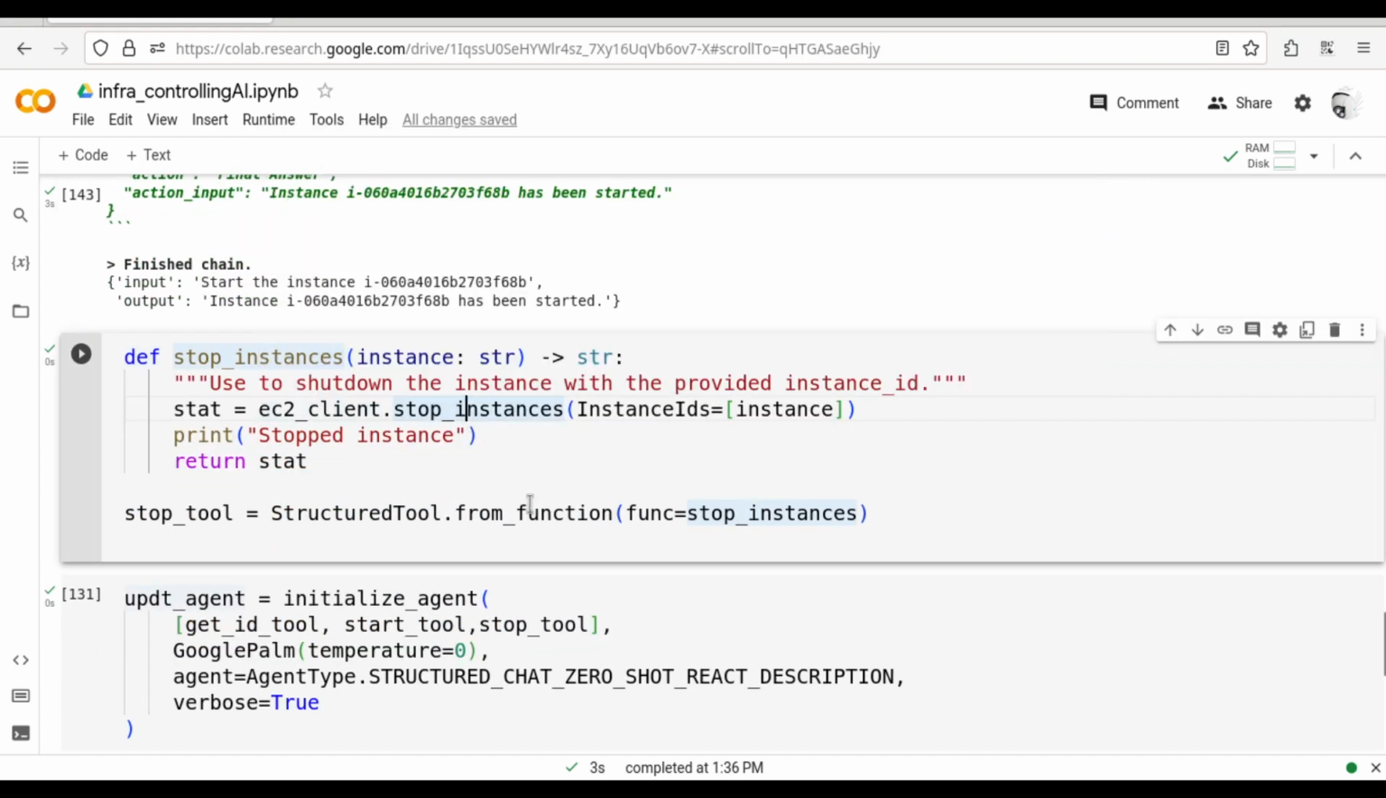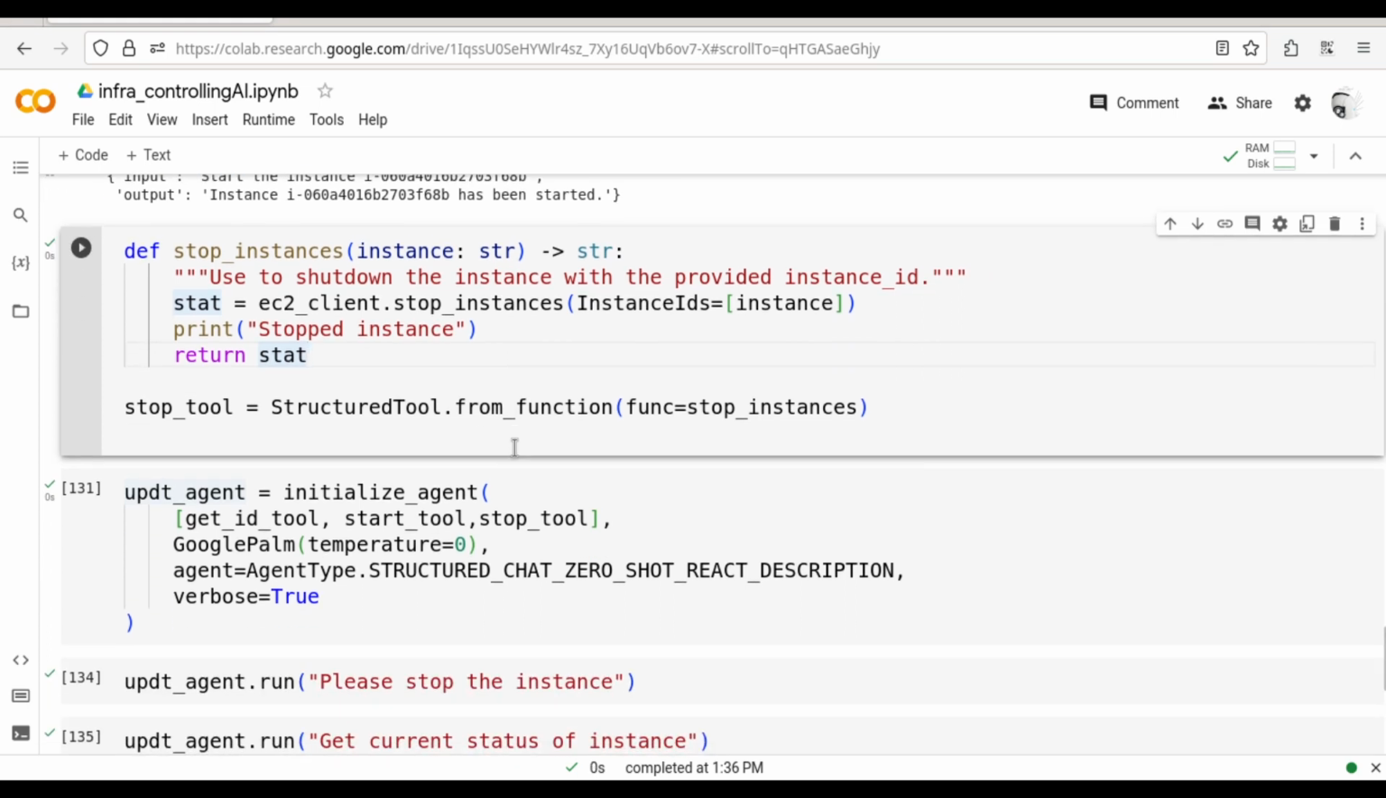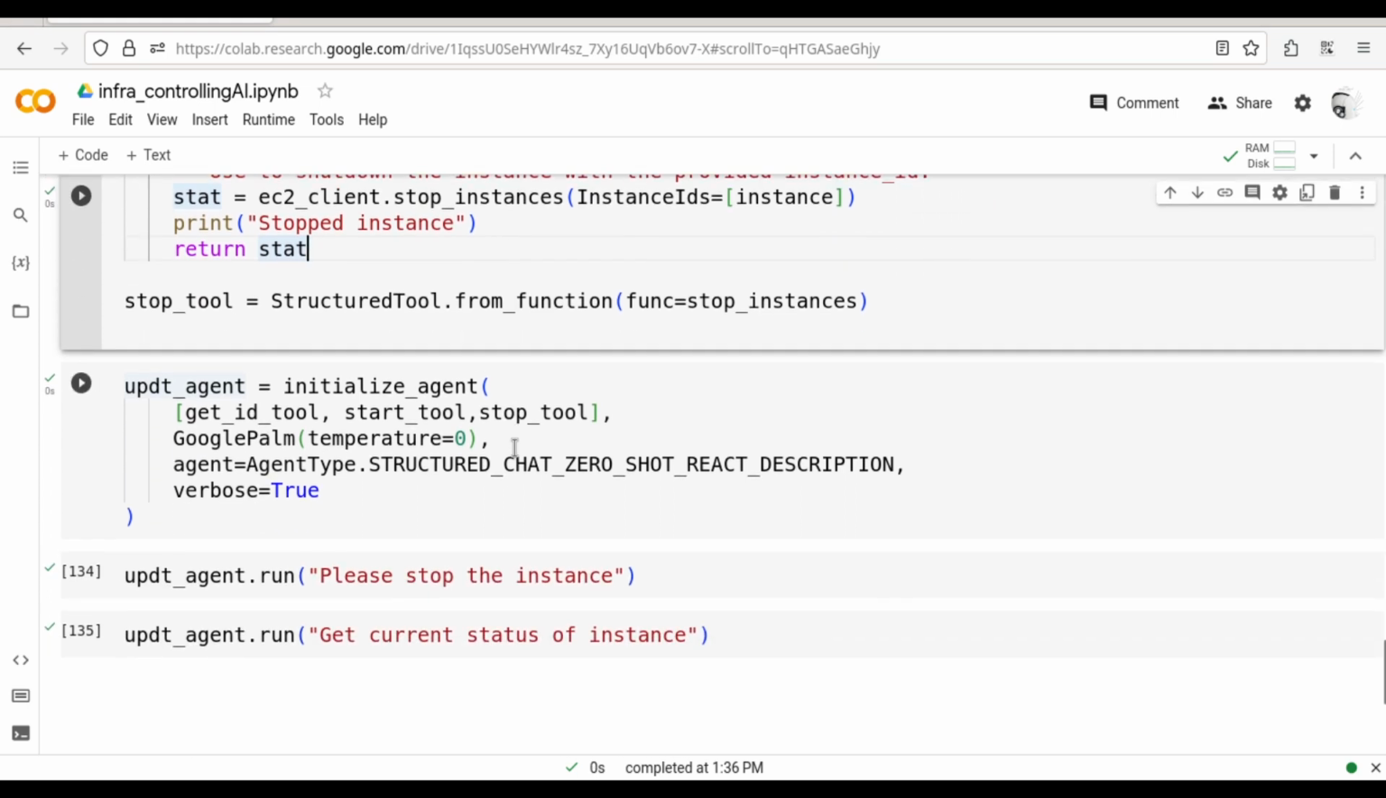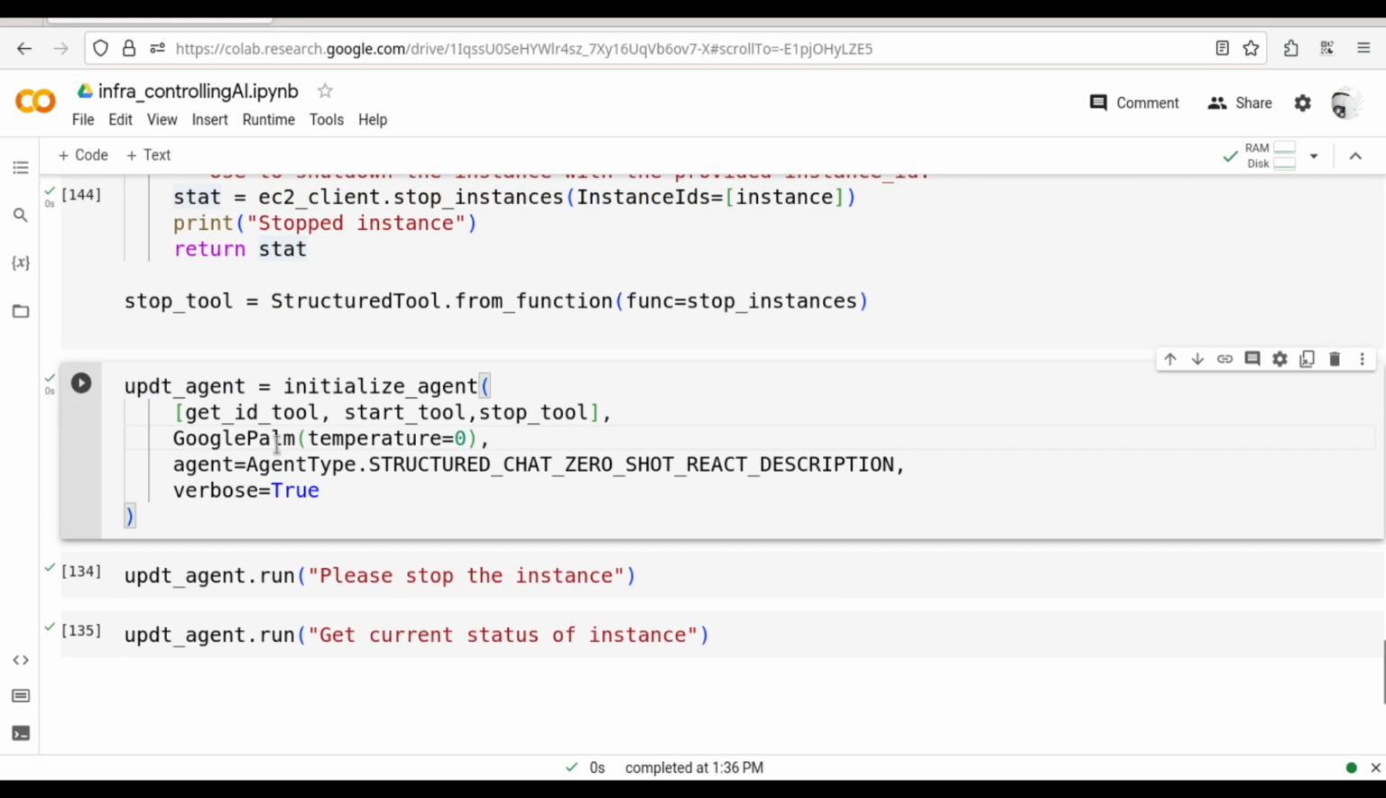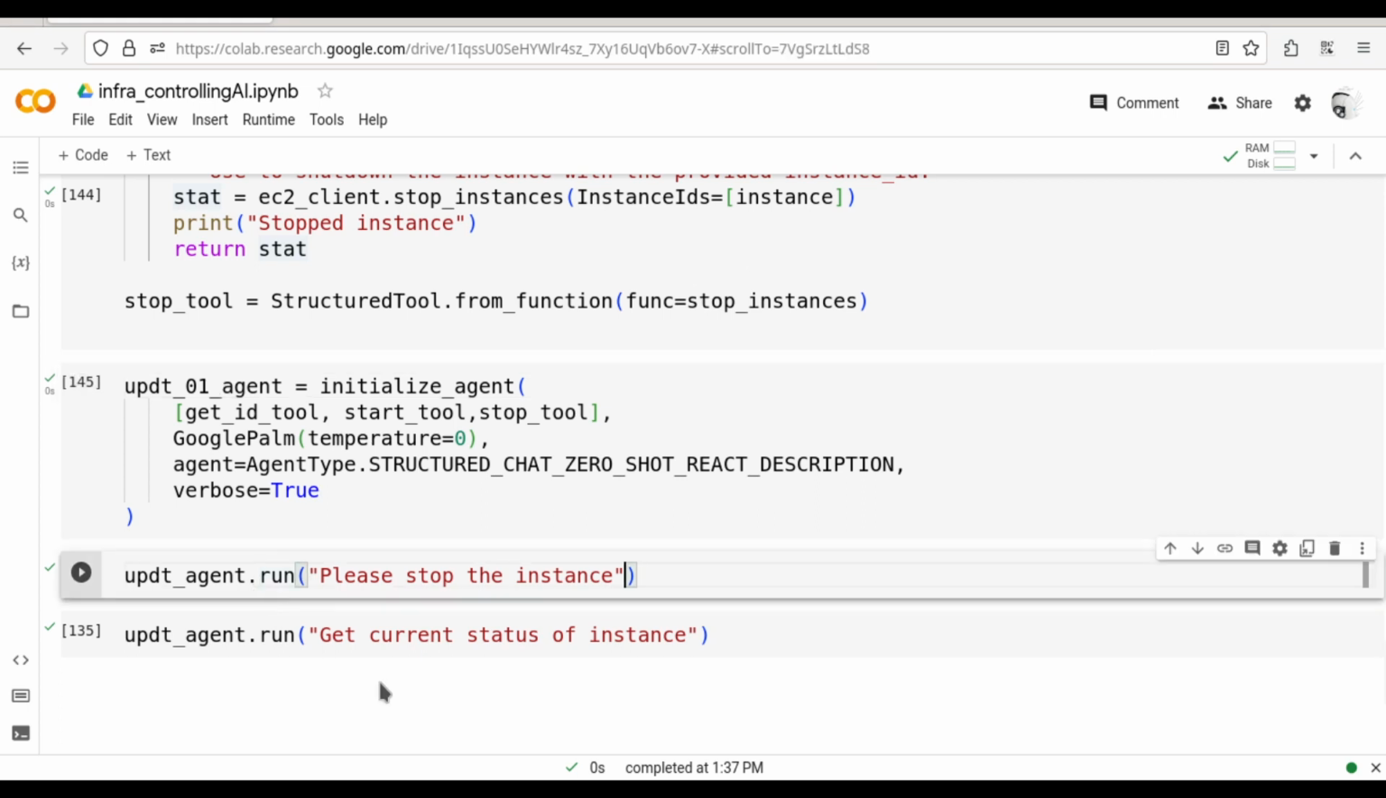So the next thing is we want to stop the instance, and you have to use the stop instances method. Here also I am going to create a new function, create a tool out of the function, and then attach that tool to a new agent again. So here the name is the same. I can actually change it, it should not be a problem. So I will take it as update a 01 agent, and then I'm not going to give the instance name here. Okay, so let us see what happens.